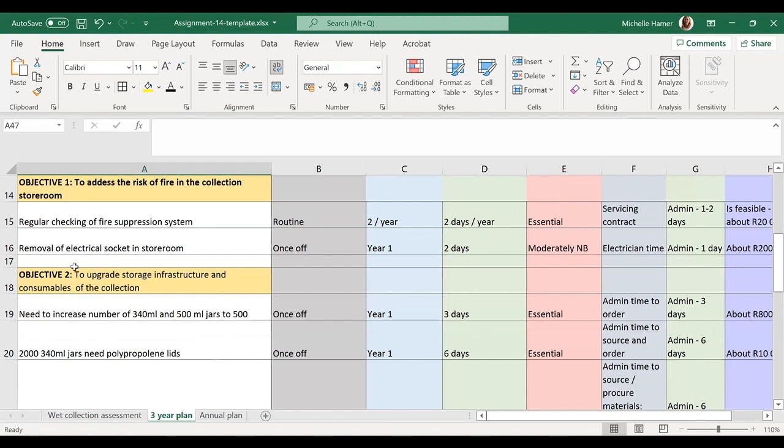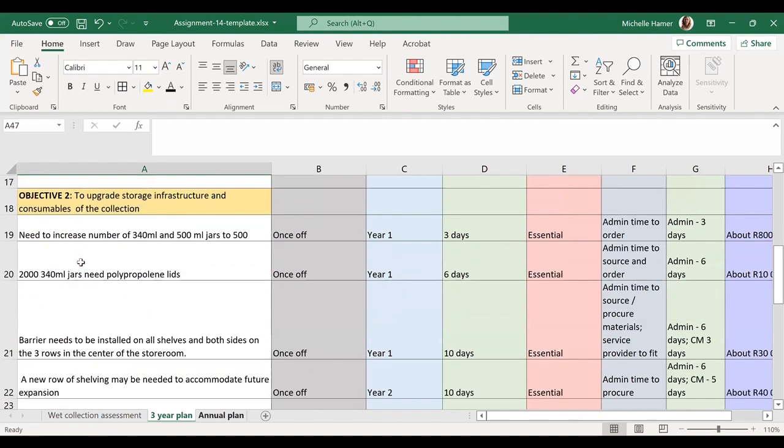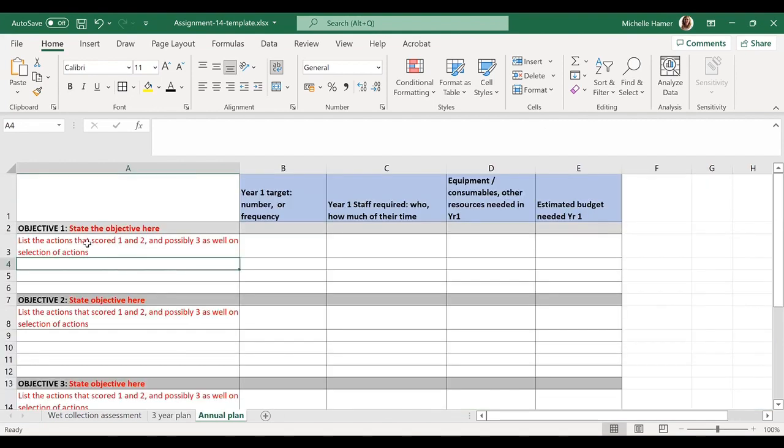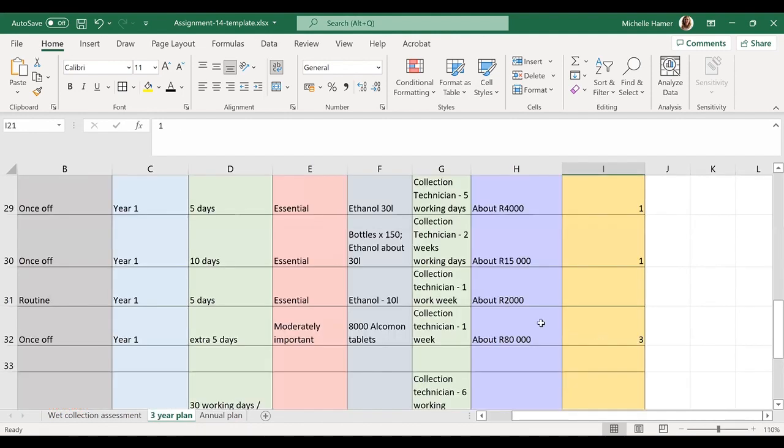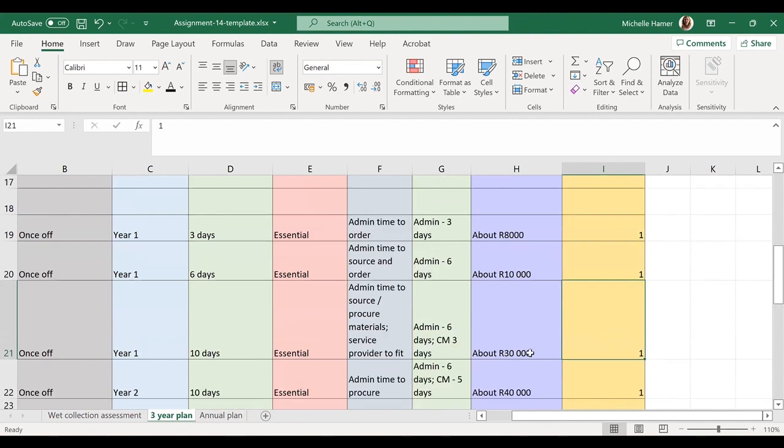And then what needs to happen is you need to break it down for 1 year, so for the next year. So here you're going to list all the actions that scored 1 and 2 and maybe 3. And you list those here. So that means going back to your 3-year plan, seeing which ones scored 1 or 2 or 3 in your feasibility. If they scored 4 or 5 or 6, you can leave them out. On mine, all of them scored 1 or 2 or 3.